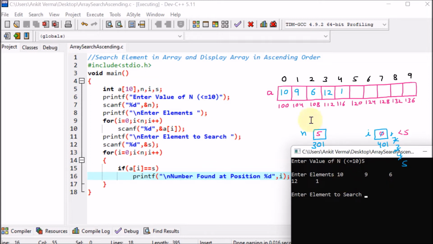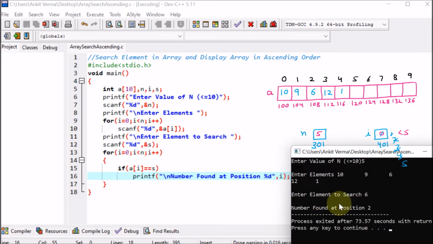So here I have entered the same 5 numbers, 10, 9, 6, 12 and 1. Now it is saying enter element to search. Let us suppose that the number I want to search is 6. So I am saying 6. Press enter. So here you can see that number found at position 2. So at position 2, the number is found.